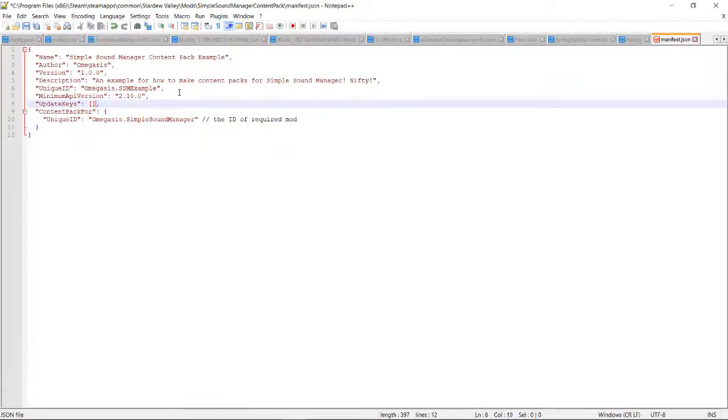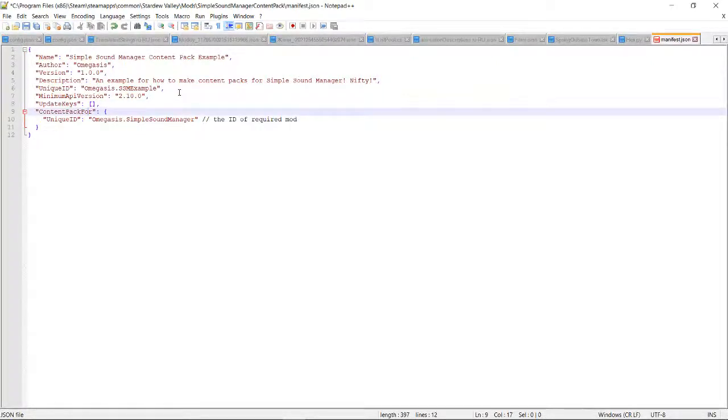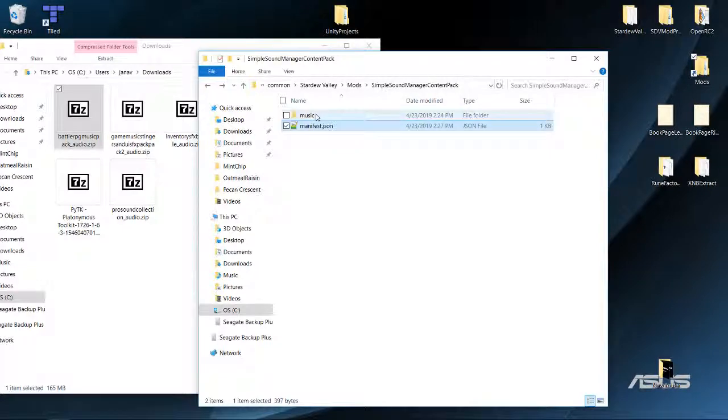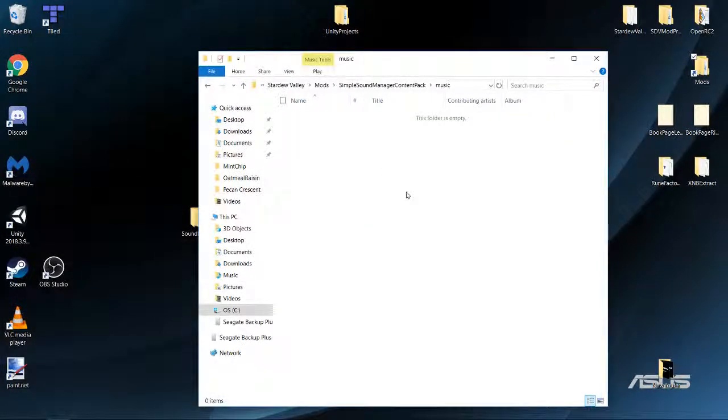Update keys, we won't worry about this right now because this example won't be uploaded to Nexus mods or any other websites, but basically it's just used for sending a notification to the SMAPI console to let mod users know when you updated your mod. And this is a content pack for, and the unique ID, don't change this. This is the ID of the required mod. This is for my mod Simple Sound Manager, so we don't need to change that at all. So let's just save this real fast, close this real fast, and now we have a music folder. And this is where we put all our sounds related to Simple Sound Manager that we want to use for this mod.